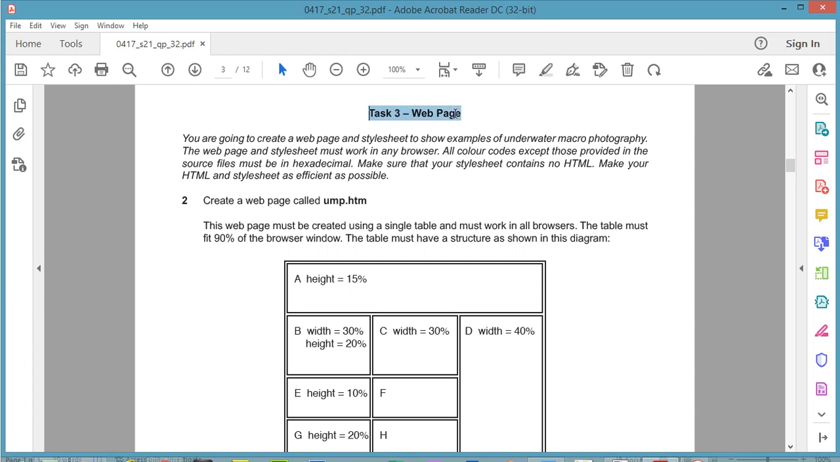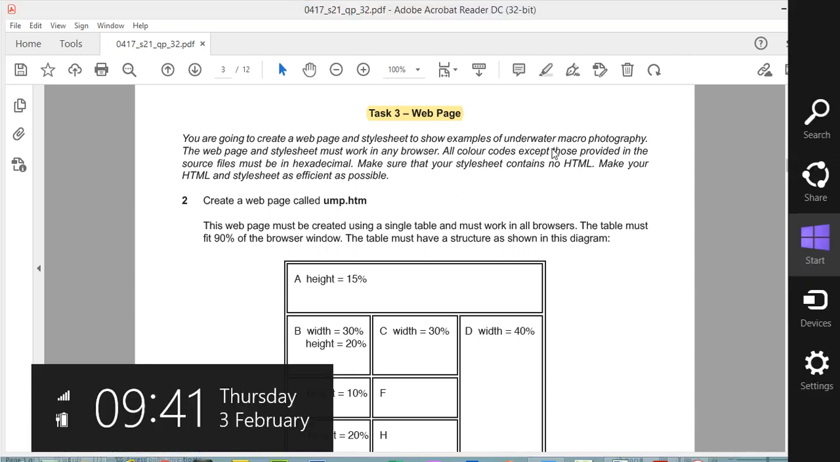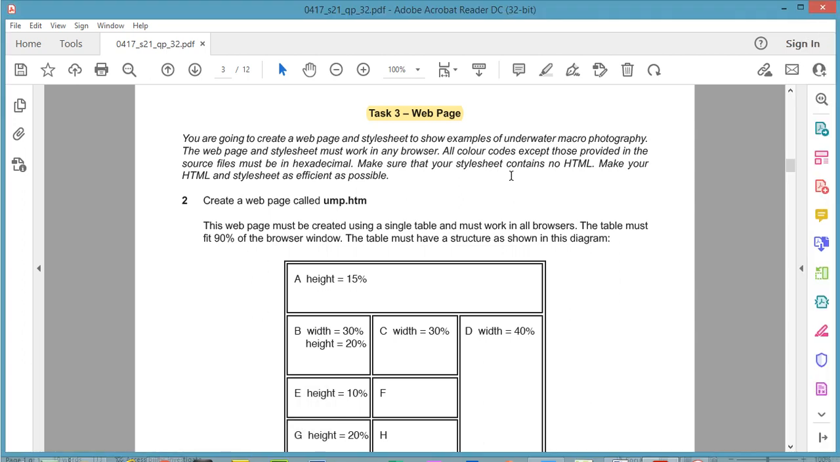Okay, so now task 3, web page. You are going to create a web page and stylesheet to show examples of underwater macro photography. The web page and stylesheet must work in any browser. All color codes except those provided in the source files must be in hexadecimal. Make sure that your stylesheet contains no HTML. Make your HTML and stylesheet as efficient as possible.